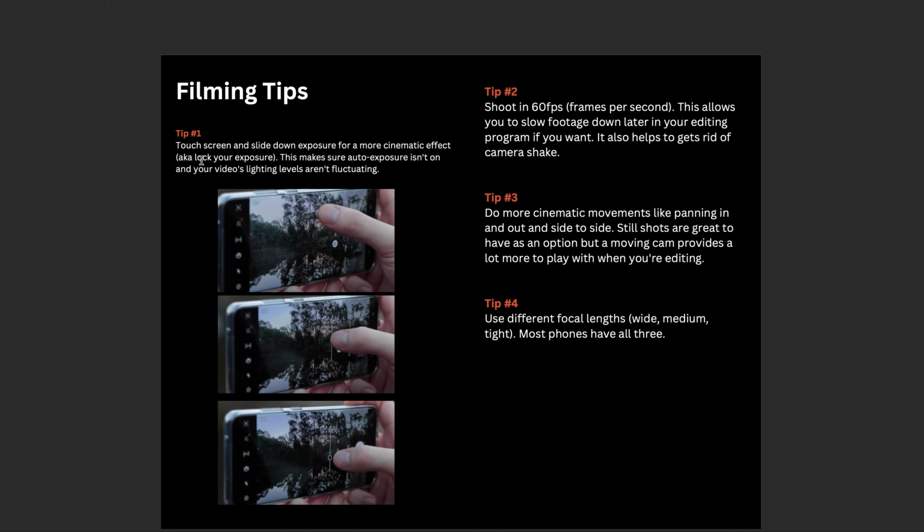Next, filming tips. These are just a few things that are super helpful, just something to think about when you're ready to shoot content. Number one, touch the screen and slide down exposure for a more cinematic effect, aka lock your exposure.